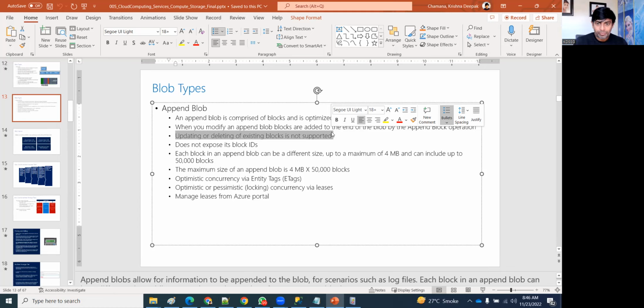So be careful with Append Blobs. Append Blobs are very good for logs only. Lock it, seal it, fix it. This is a sentence. Don't use Append Blobs for anything else. Waste of storage. Not well optimized.